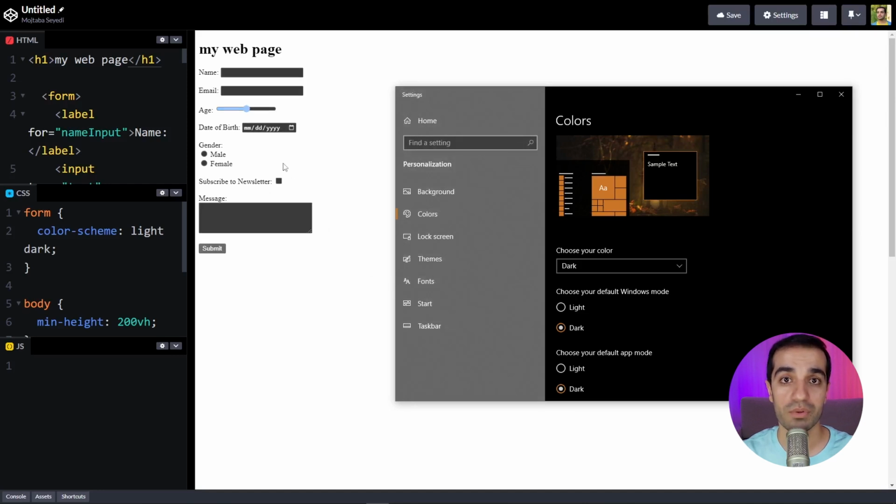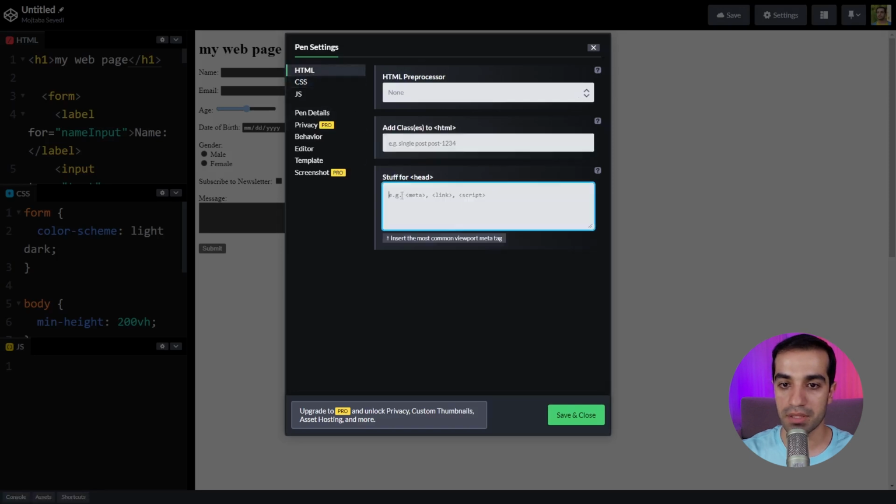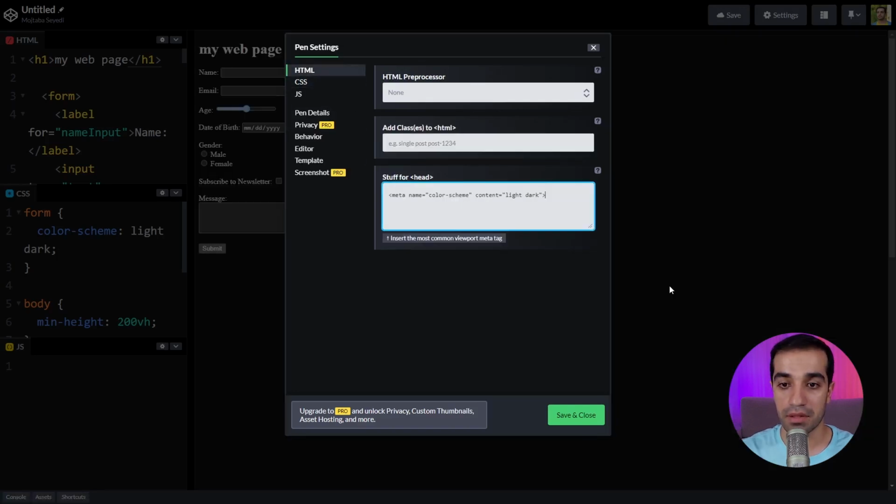There's also another way to add a color scheme to your web page, and that is using a meta HTML tag. Let me show you here. Okay, I can have my meta tags here. And there you go. Now the entire document is in the dark mode, which is exactly like when you add the CSS property to the root element.